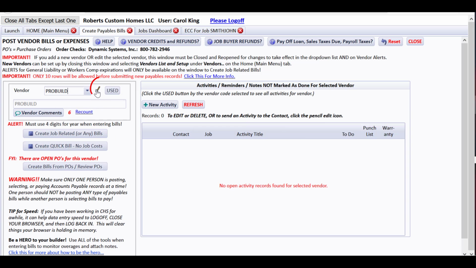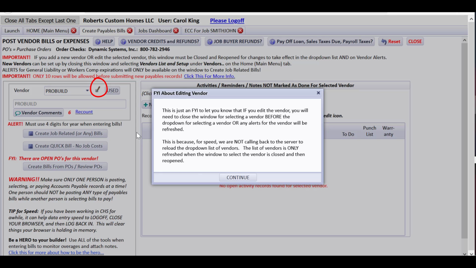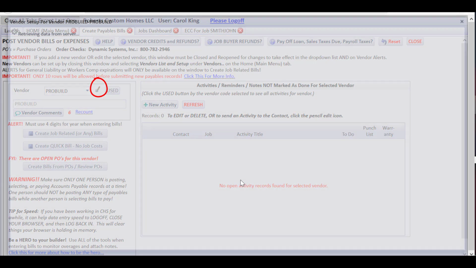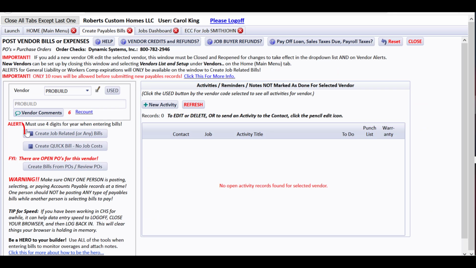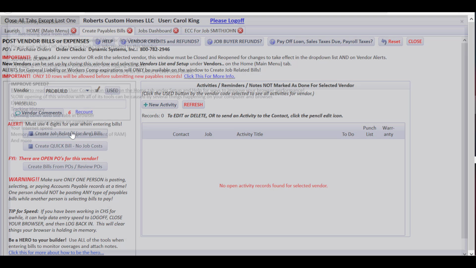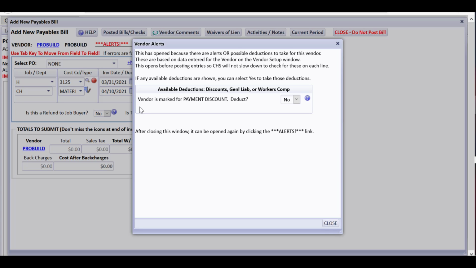Remember what I told you about how you can click this to see how you've set up the vendor? I told you that in the previous video, and you'll notice that it's marked on its vendor setup window that they give us a 2% discount. I am now going to create a job related bill because I am doing a job cost bill. And notice, this is one of the very first tools: if they offer a payment discount, it will find that they do, and it will ask if you want to deduct that when this bill is posted, basically. And I'll say yes.